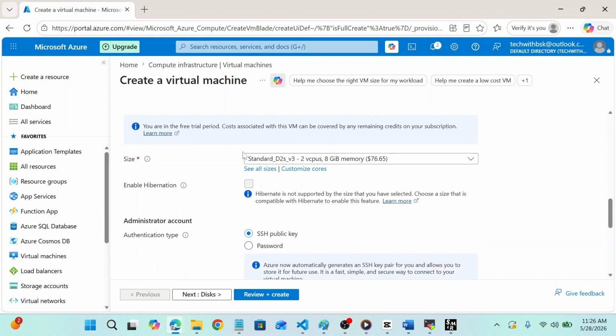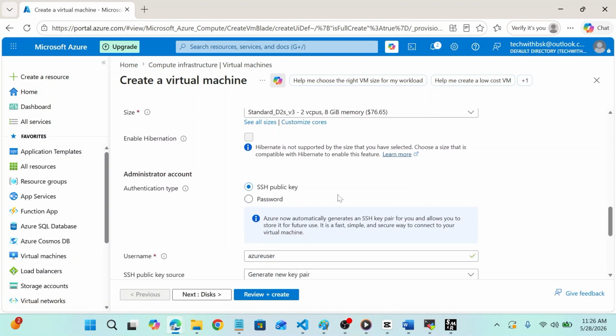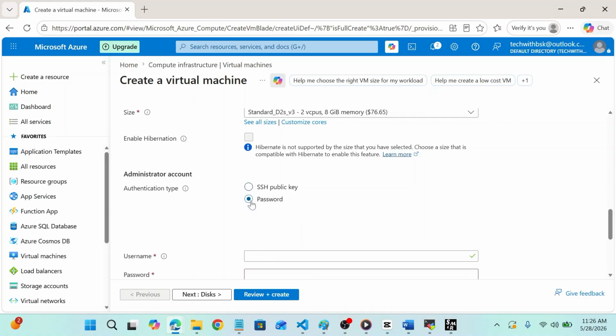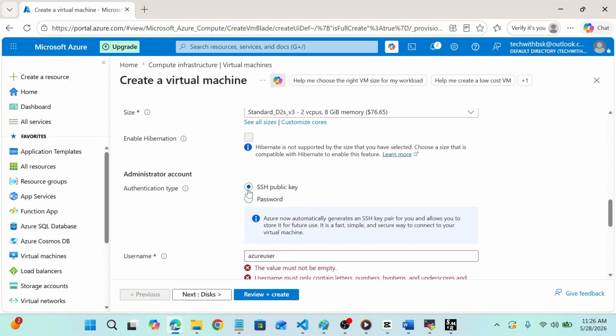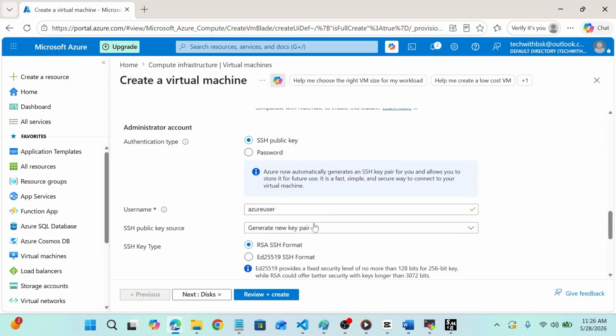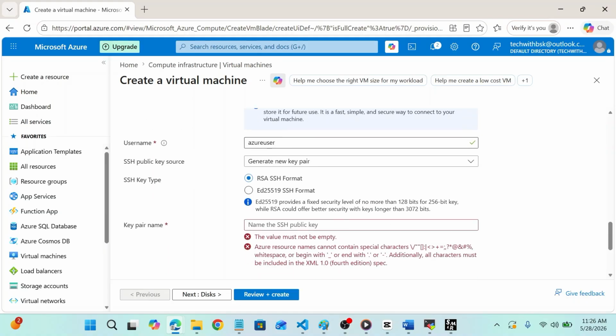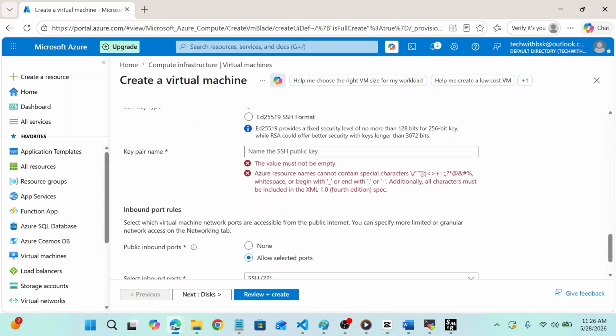Okay, and the size will be D2s v3, 2 CPU and 8 GB RAM. This is fine for me to launch the Ubuntu machine. Here there is an authentication type, with two types of authentication: one is SSH key, and another is password authentication. If you enable password, you can provide your username and password. This time I will go with SSH public key, so it will generate a new key. Our username will be azureuser, and after that I have to provide a key name.